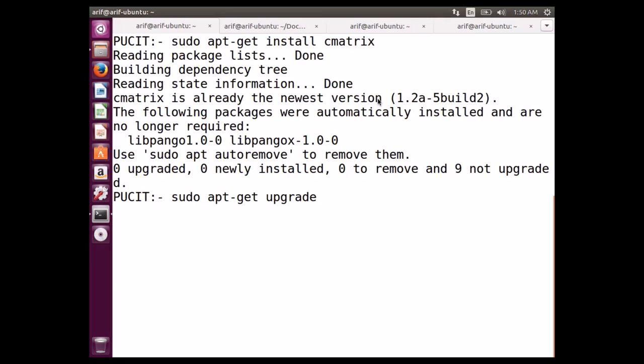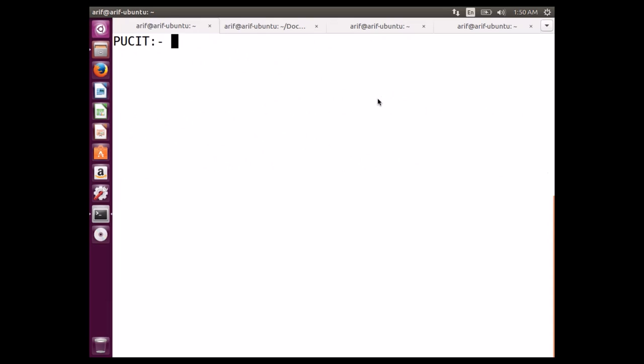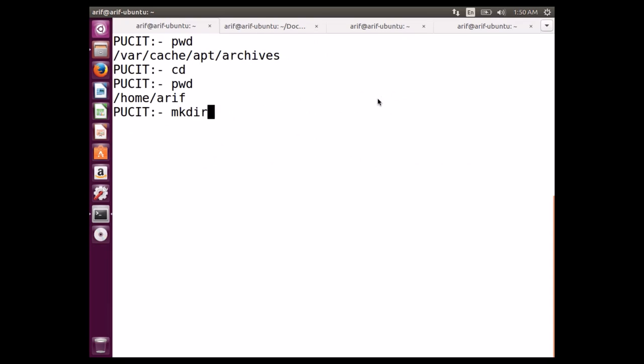Okay, finally let's move on to installing packages from source. Let me move on to a directory in my home directory: mkdir packages_source, cd packages_source.